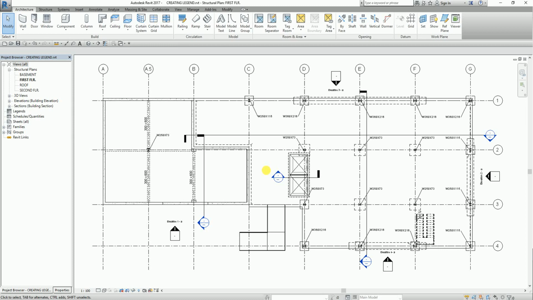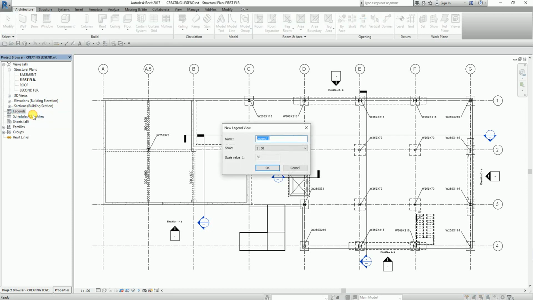First things first, I'm going to create a legend view. To do that, from the project browser, you can see that there's a Legends category here. All you have to do is right click this and select New Legend. In the New Legend dialog box, I'll change the name to Second Floor Notes, and then select OK using the 1:50 scale.